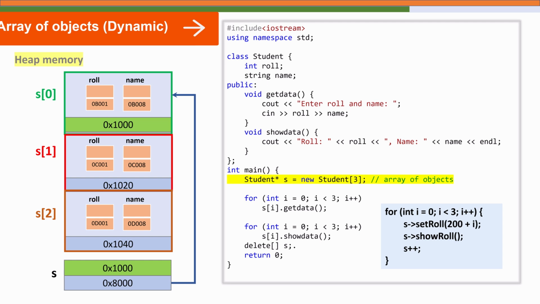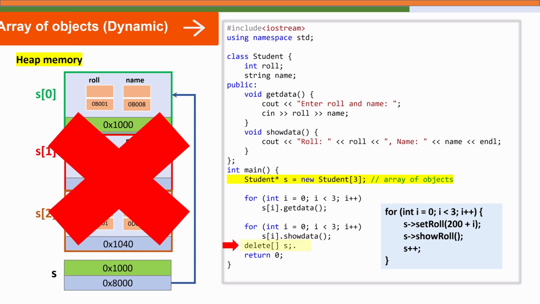In contrast, when we create a dynamic array, for example using the new keyword, new Student[3], this array is now created on the heap. The variable S itself lives on the stack, but it points to the first element of a heap allocated array. This approach is flexible as we can decide the array size at runtime, but it also means we must manually release this memory using the delete keyword. Otherwise we will end up with a memory leak. So in short, static arrays are simple and managed automatically, while dynamic arrays are flexible but require manual memory management.